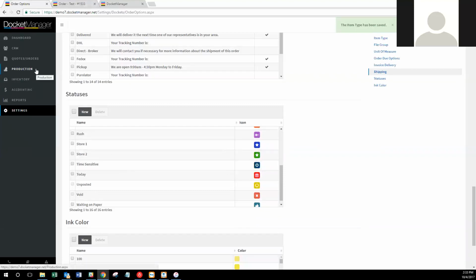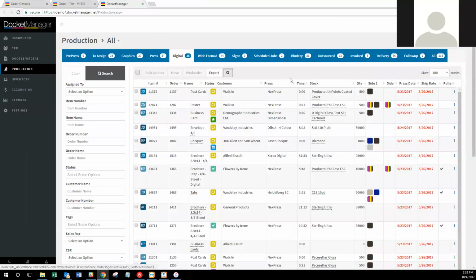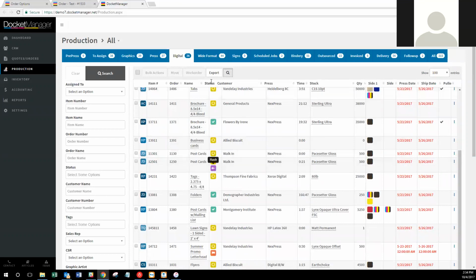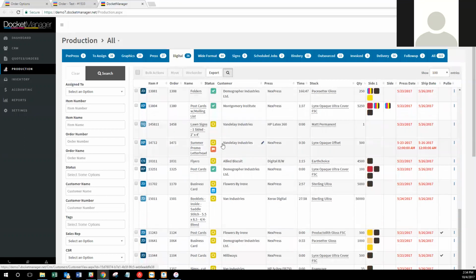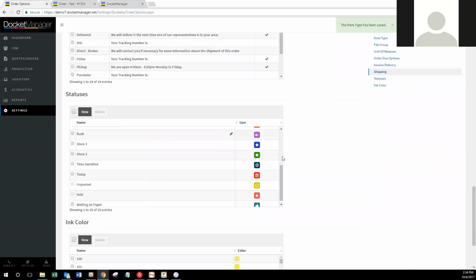And what that'll do is in this production screen again, if we're looking at a certain production queue, we can take a look at the certain statuses here and say, okay, this is a rush. Let's get that done right away. This is a proof. This is date sensitive for a certain day. So it just enables the production staff to quickly assess what might need to be done right away in production. You can assign as many statuses as you want to an order, and you can create and delete as needed.